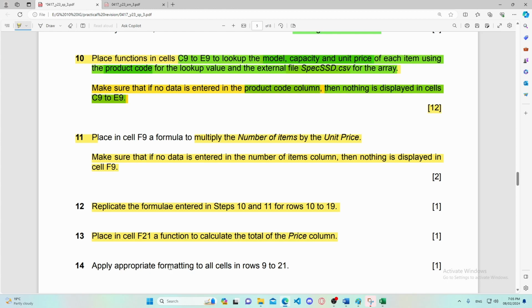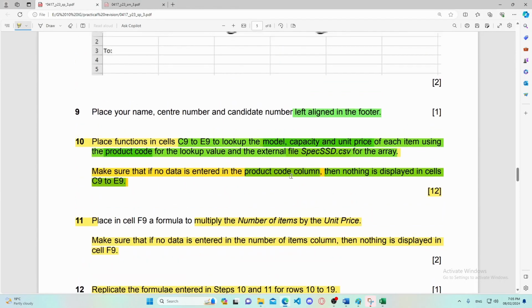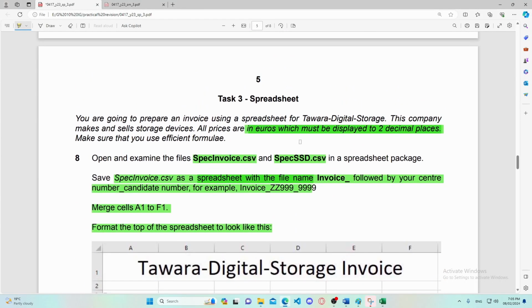Apply appropriate formatting to the cells in rows 9 to 21. What is the appropriate formatting? The cells in rows 9 to 21 for the unit price and price. So what we need to do is the formatting as mentioned here, to make the values in euros and 2 decimal places.